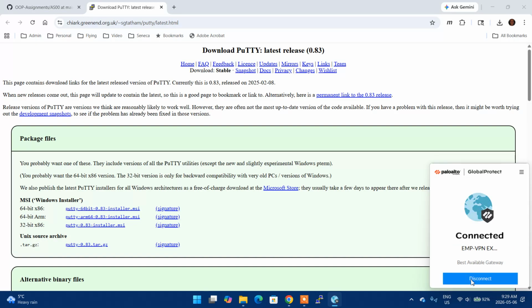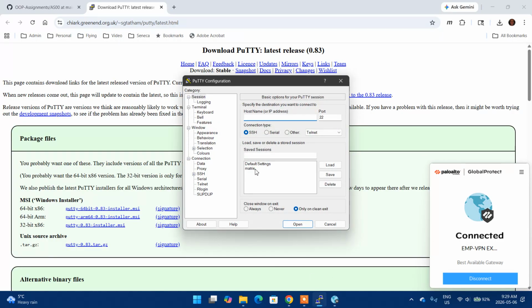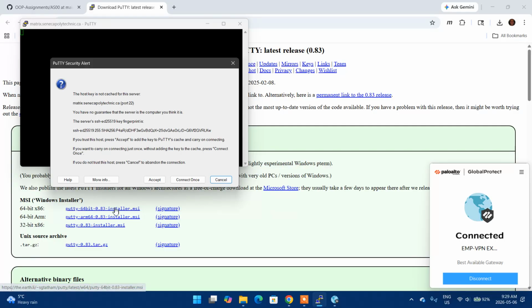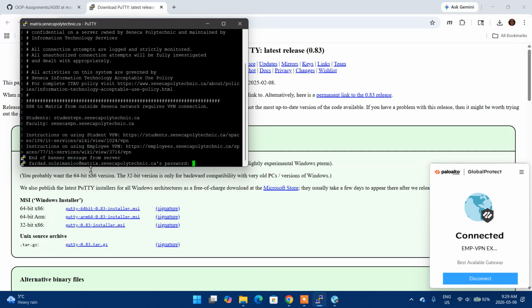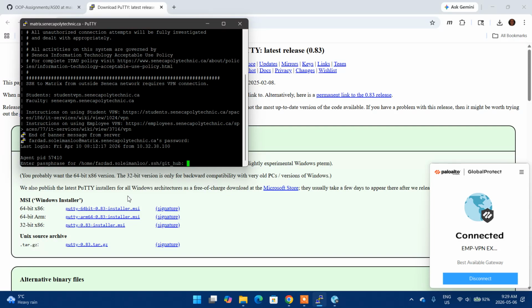Because Matrix is within the firewall of Seneca, you have to connect through VPN to be able to access it through Putty. So I'm going to open Putty, double click on Matrix over here, and then it's going to ask me to accept the SSH key. And now, as you see, it automatically adds my name over here. So all I need to do is add the password, and log into Matrix, and everything is set up.